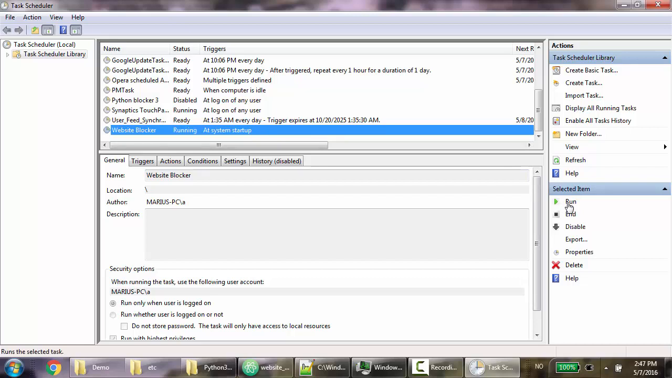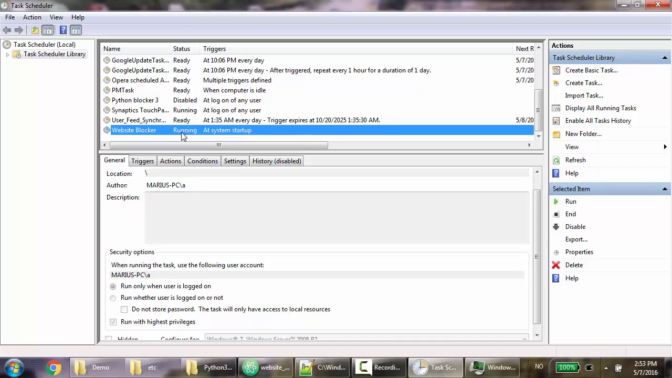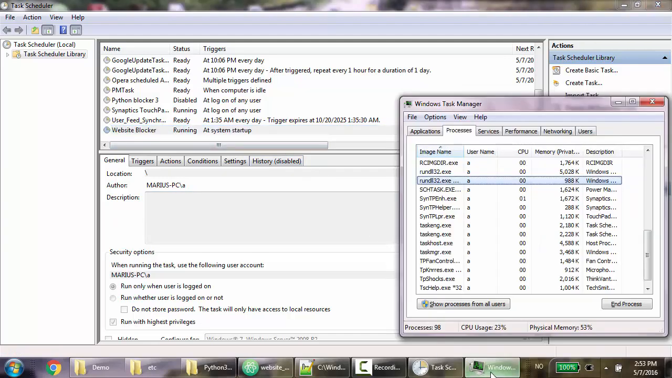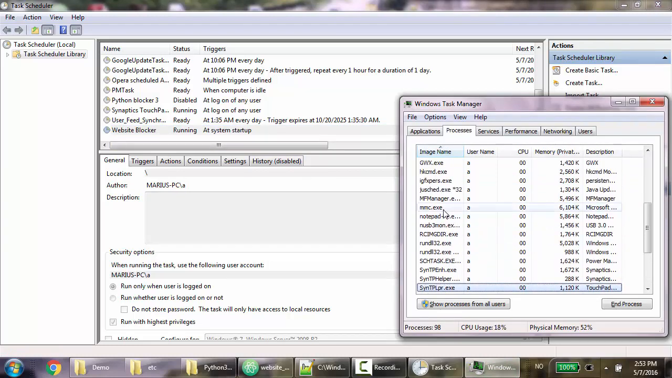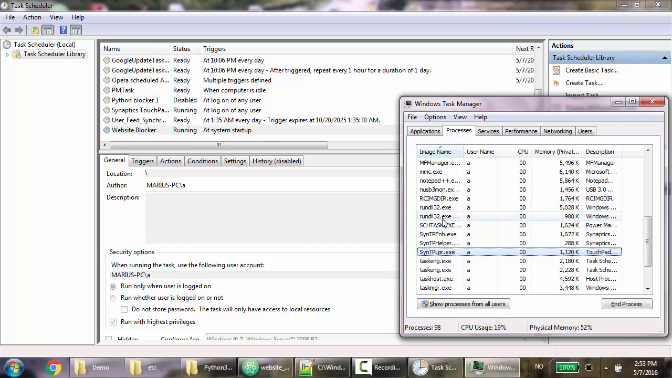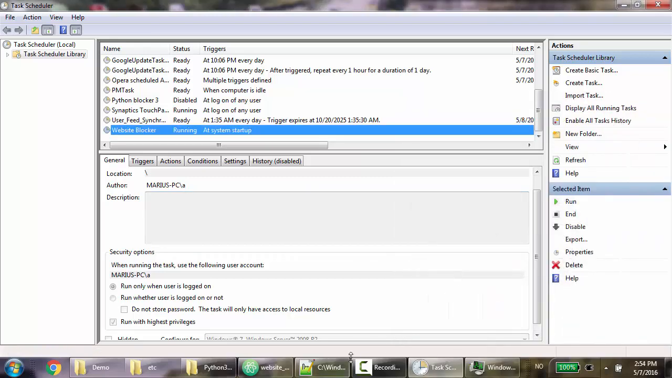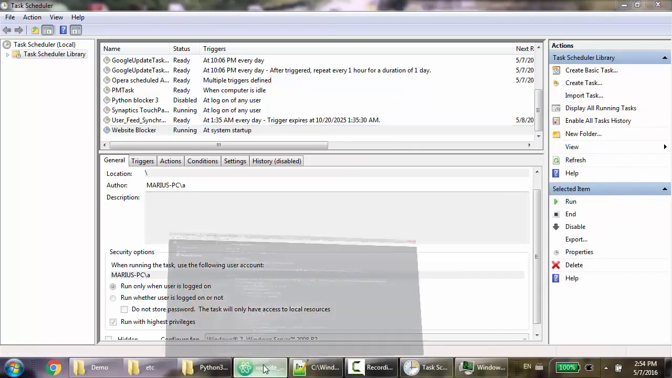clicking run. Now the status is showing as running, and you may want to check if the task is really running or not. And it seems like it's not running. So python-w.exe is not here. And the worst thing is that we don't even get any error now, because the Python process is running in the background. And I know the reason why this is not running.